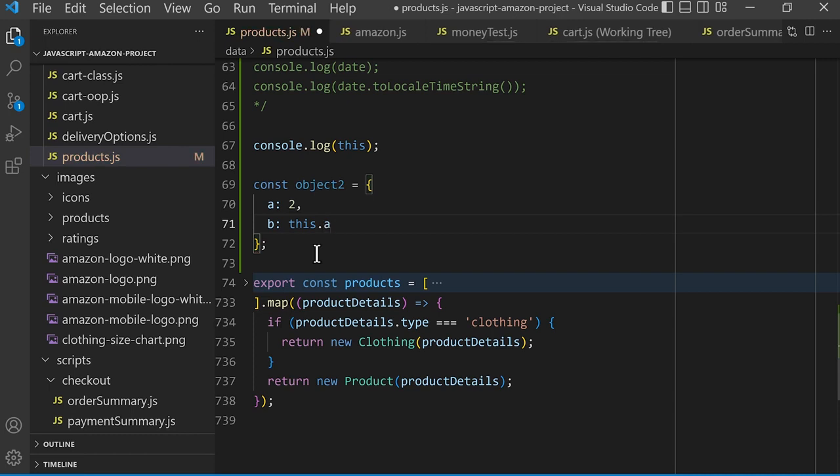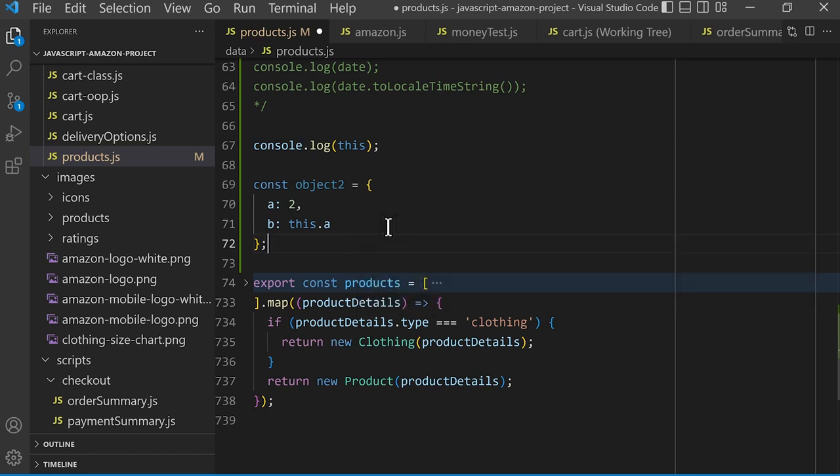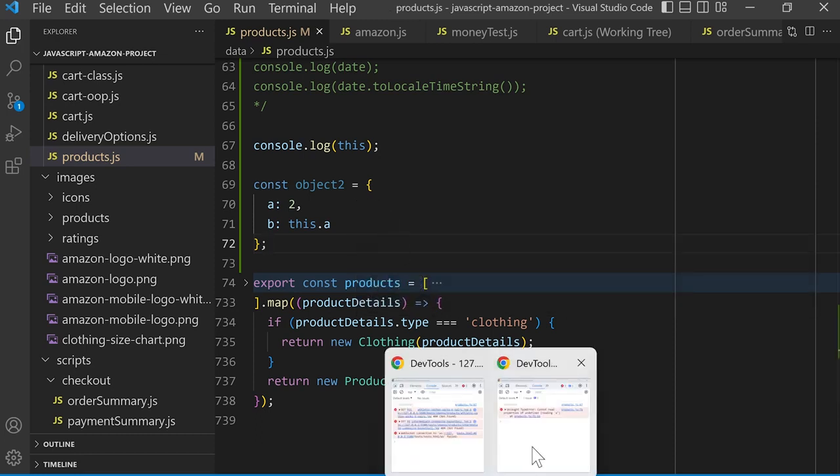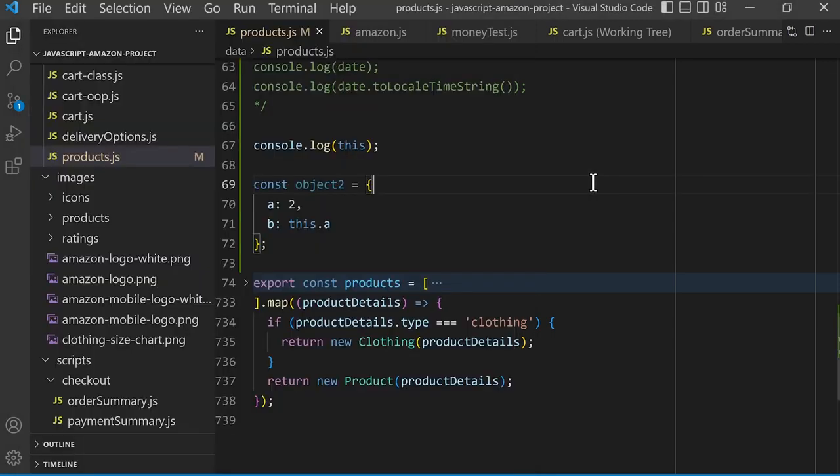Now you might think that because we're inside this object, this will point to object 2. However, at this point in the code, object 2 has not been created yet, so this doesn't have anything to point to, and this will be undefined. If we save and then open the console, it will give us an error because this is undefined. Let's go back to our code.